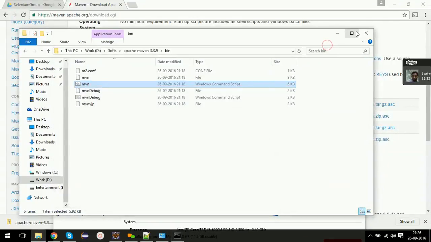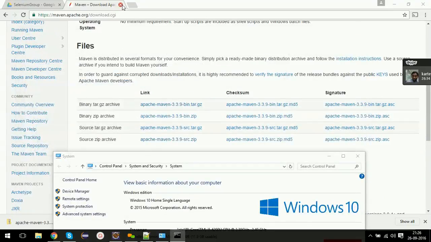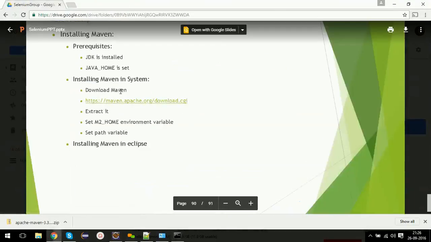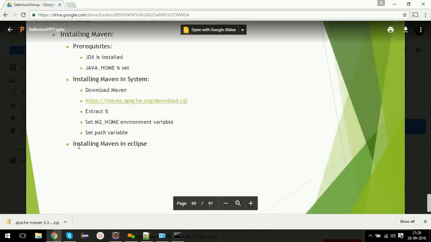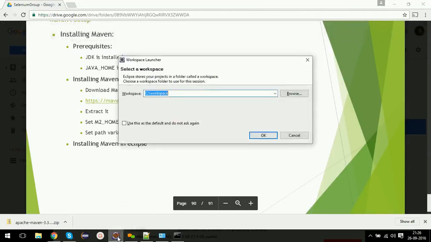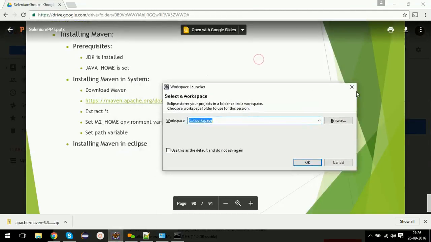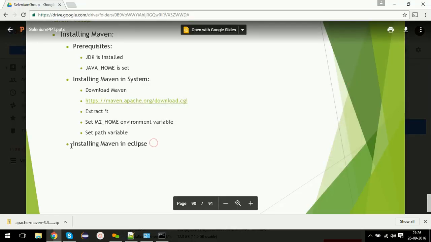Both these things are mandatory. Now I have downloaded Maven, extracted it, set M2_HOME, and set the path variable. I am done with the Maven installation in my system. The next thing is installing Maven in Eclipse. Let me explain installing Maven in Eclipse.